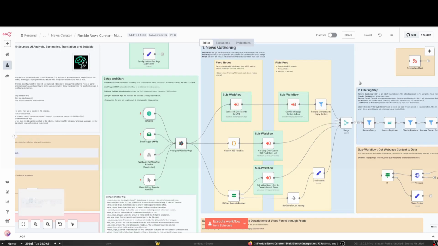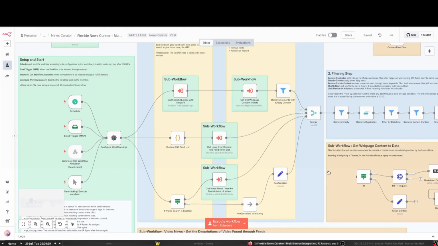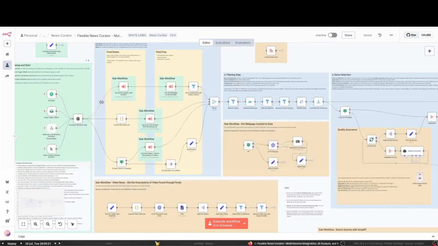The first step is news gathering. We use the configured RSS news feeds and search themes to find appropriate news. We will gather text sources and optional video sources if the workflow is configured to check them.